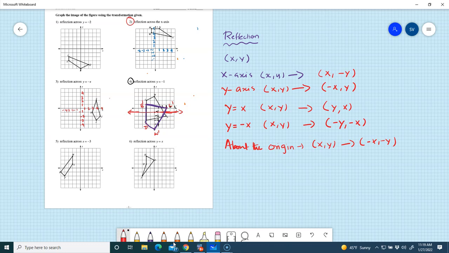So I believe the coordinates are S, A, B and T. Suppose this is B, this is A, this is S, and this is T. What are the coordinates of each? S represents (4, 2), A represents (3, -1), B represents (4, -3), and T represents (5, -2).